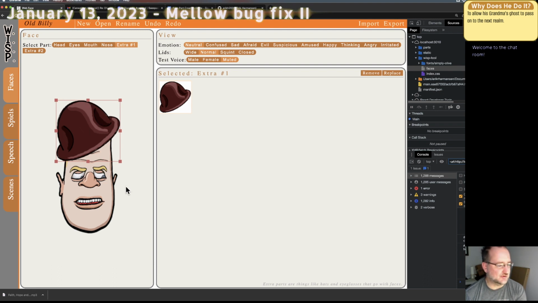So I think I've got maybe one more bug to fix on these extra parts. I'll show you the bug. What I aim to do, I don't want to commit to it. It'll make me feel bad if I commit to it and I'm not actually done with it. What I aim to do is finish up the rest of the extra part stuff tonight.